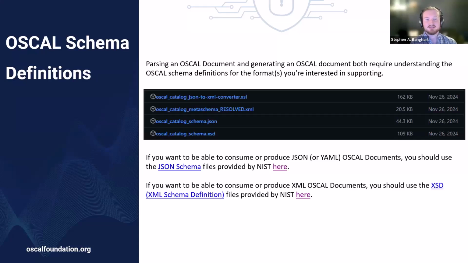And we can see that these are the exact schema files that we might be interested in if we wanted to implement, for example, the OSCAL catalog document type. We have an XML schema file, which is XSD. We have a JSON schema file, which is in a format called JSON schema, fittingly. And then there's also a converter, an XSLT converter that is automatically provided by NIST, and something called a metaschema file, which I want to talk about a little bit.